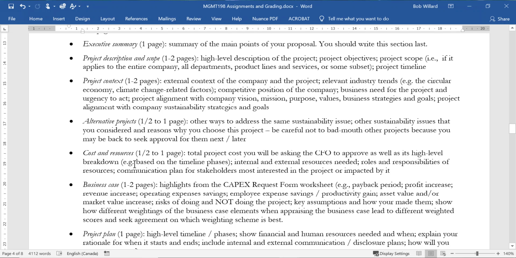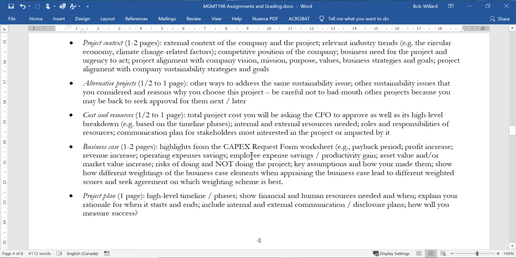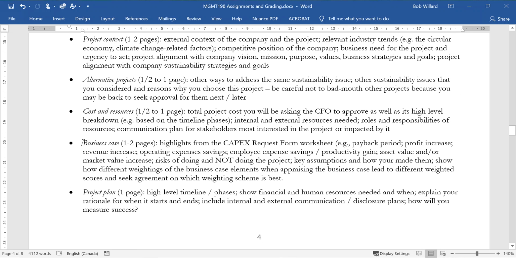And then you get into the good stuff, the cost and the resources required. Of course the CFO is going to be especially interested in this, wanting to know a high-level breakdown of the resources needed, both money and people, and when they're going to be needed. So you need to extrapolate what those might be. And then you get into the numbers, the justification, the highlights from the worksheet, and that includes the risks of not doing the project and some key assumptions and how they were made.